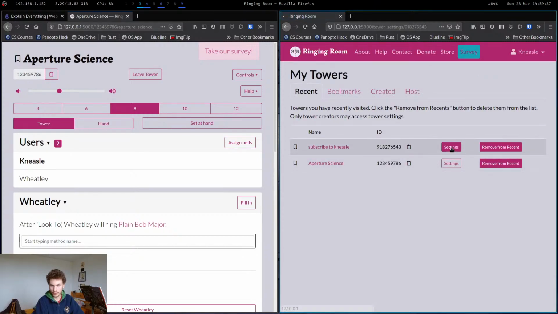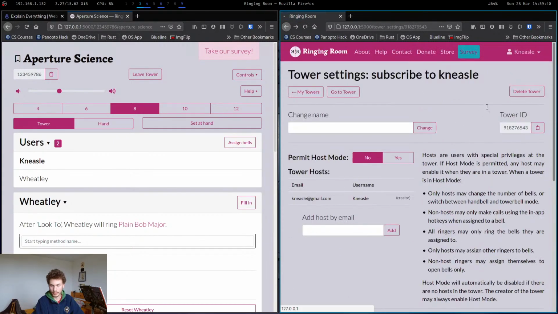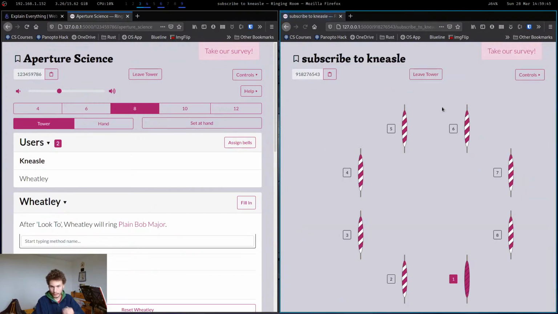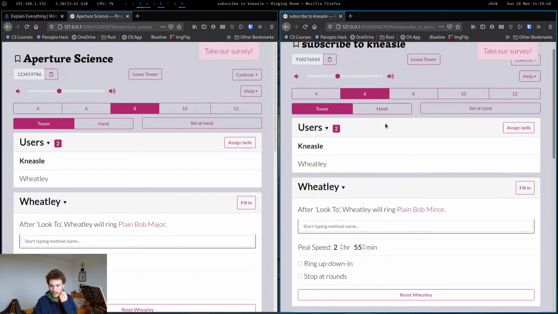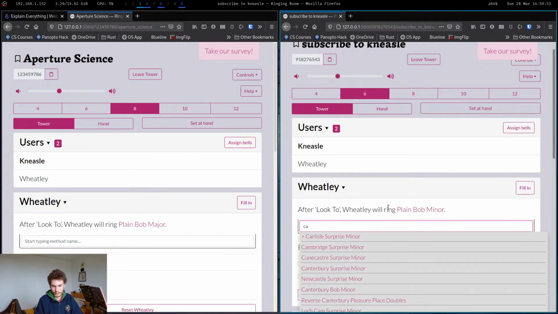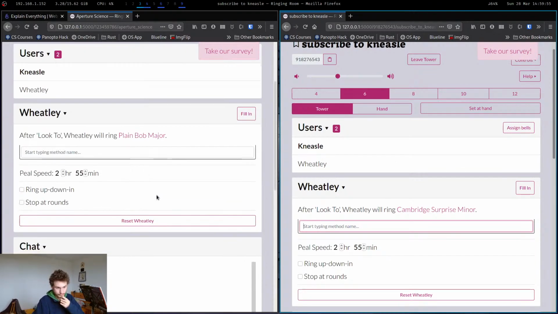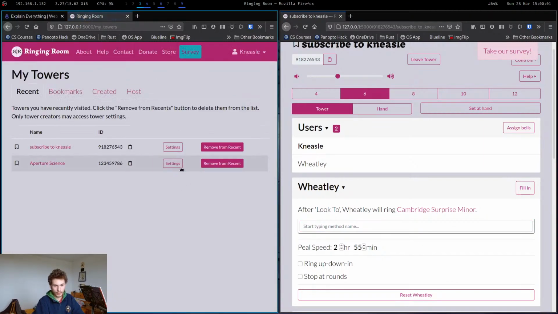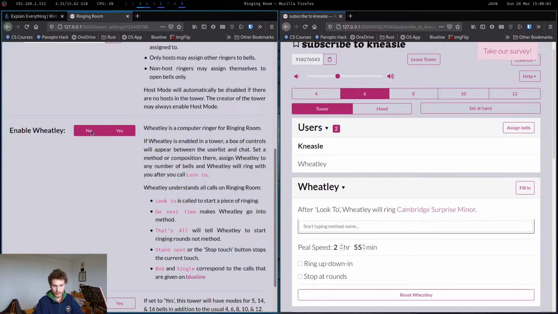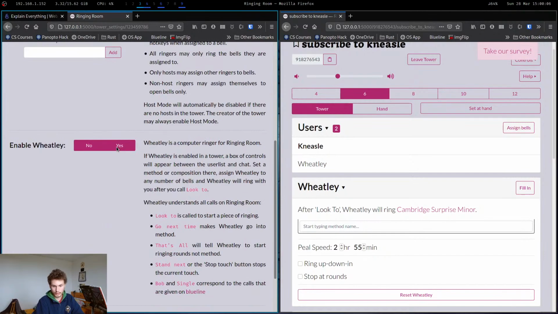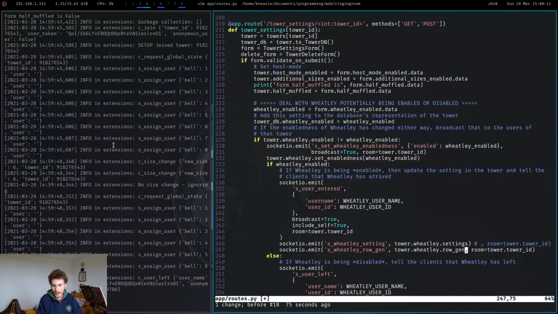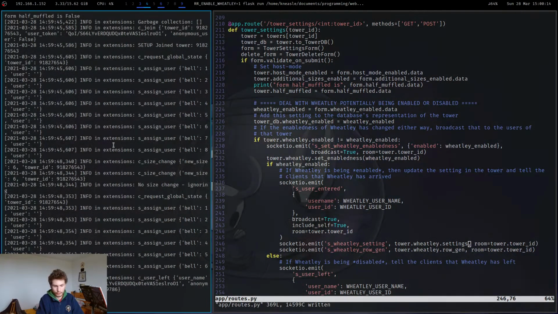If we leave tower, go to the tower settings, and enable Wheatley, and then go back to here. Oh wait, tower settings. Let's go back to this, and we switch the tower size to something different, right? It goes to plain Bob Minor, and let's set this to Cambridge just because. And then this is an 8-bell tower, so if we leave tower and then change the tower settings here, disable, enable, right. Okay, so it's happening again here without our code changes. And now we can test that these changes actually have some effect.